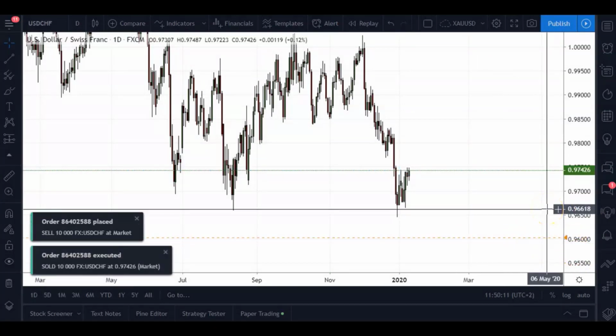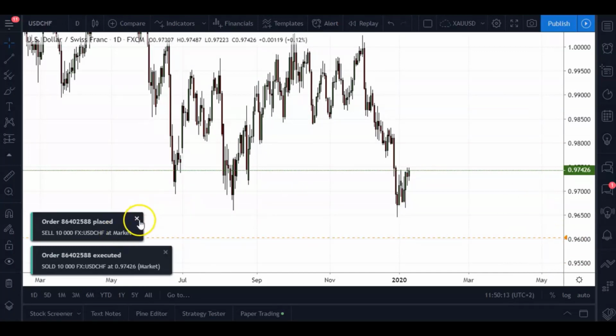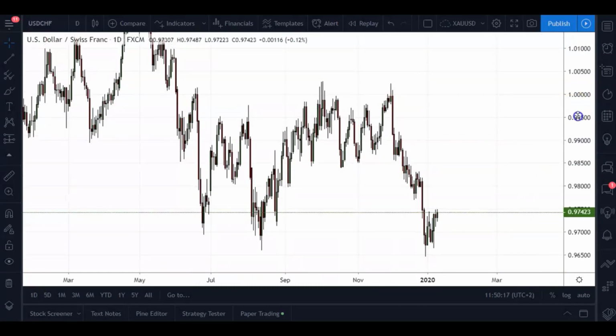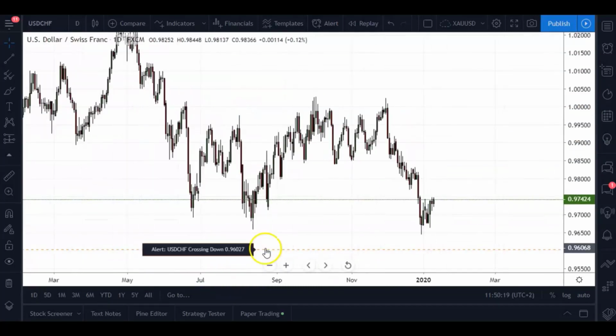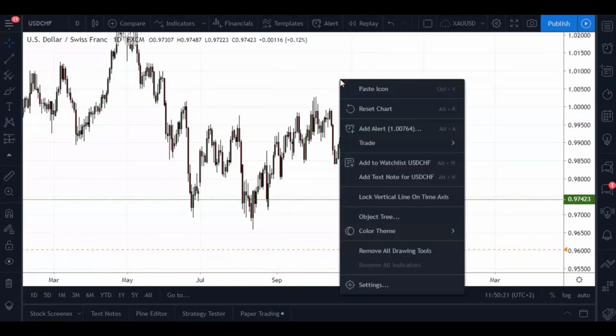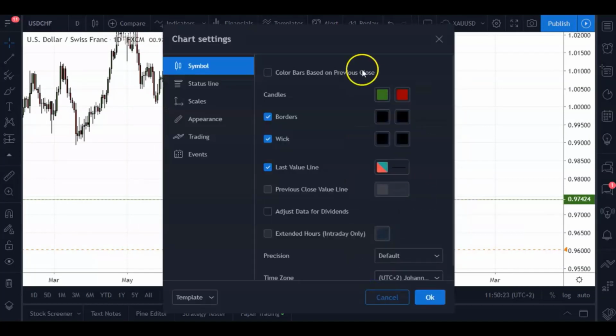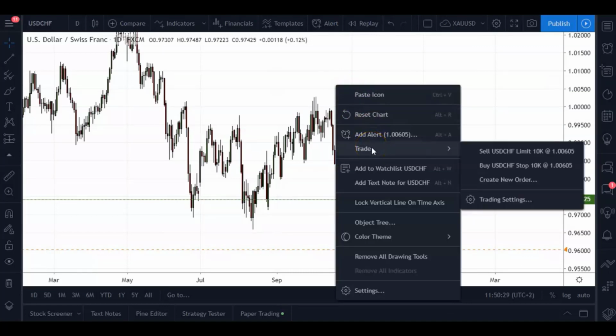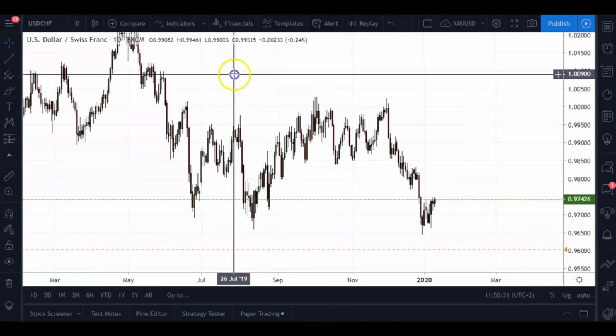And guys, that's pretty much all from the order side, your alert side. At any single time that you just want to change something quickly, you can also just right click on a chart. You can go to your settings from here. I discussed those settings before. And you can just trade by clicking right, and you'll have your menu options there as well.